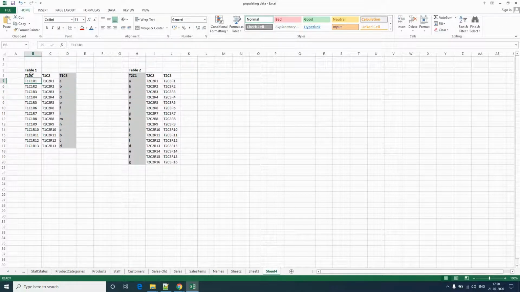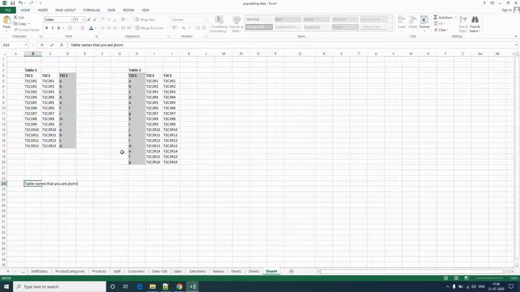So let's try to build it out. Before building, I would also like to mention that in the case of a join query, there are a couple of things that you need to keep in mind. First thing is: what are the tables that you are joining? The table names that you are joining. And then, what are the fields that you want to pick from each table?